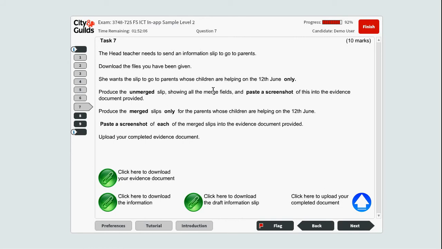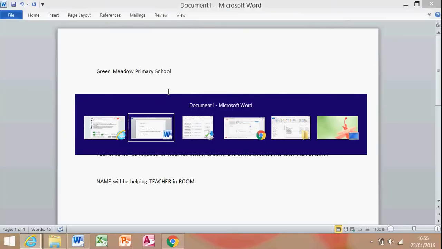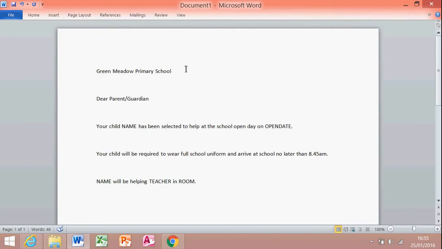So, making an information slip. Produce the unmerged slip showing all the merged fields. Okay. And then do a mail merge really. There's not a lot else in there, is there? But whenever you're doing something in Word, just show that you can do a few tricks.